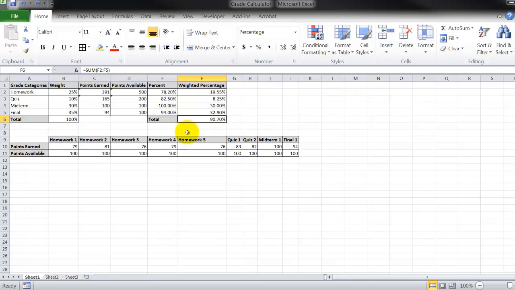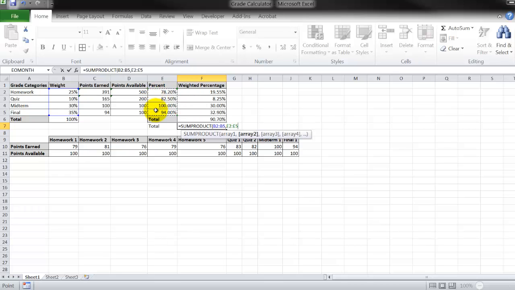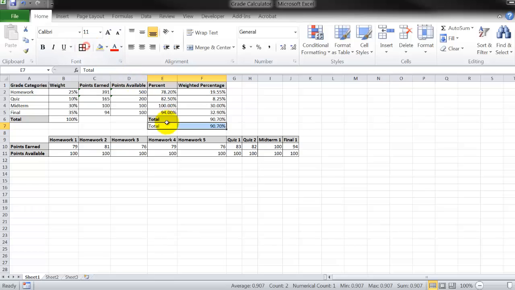Another way, just a quick note here, that you could have done this and wouldn't have necessarily needed to calculate these cells that I have highlighted is to use the sum product formula. Let me just show that quickly. So sum product, the weights, comma, the percent will produce exactly the same result as what we did manually. So you can do either way.